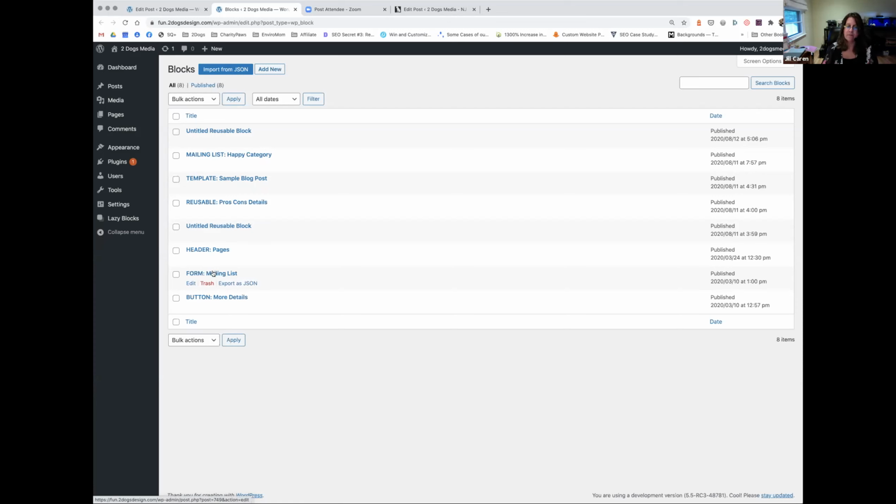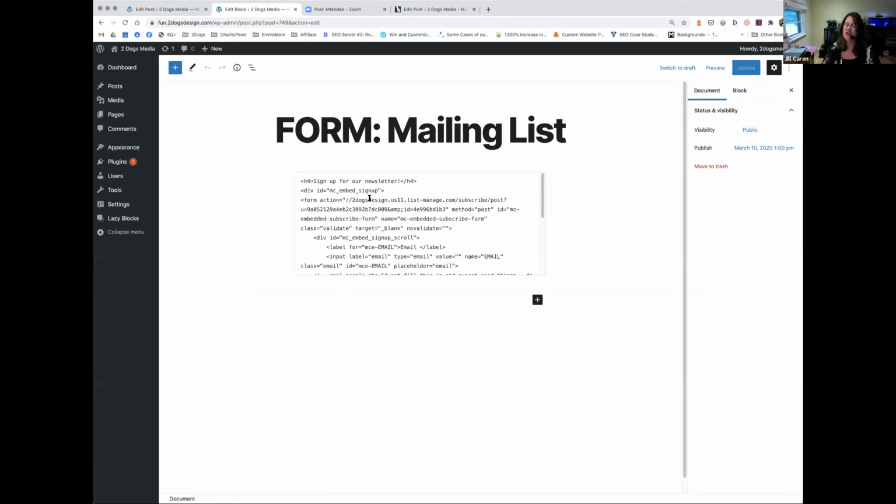So this is the form mailing list I just showed you in that sample post. I'm going to edit this real quick. Okay, it's just like any other editor. So this is actually a code or an HTML block with my code right from MailChimp. Just copied it in. We're good to go. Sign up for our newsletter. Find more great dog stuff. And then click update.